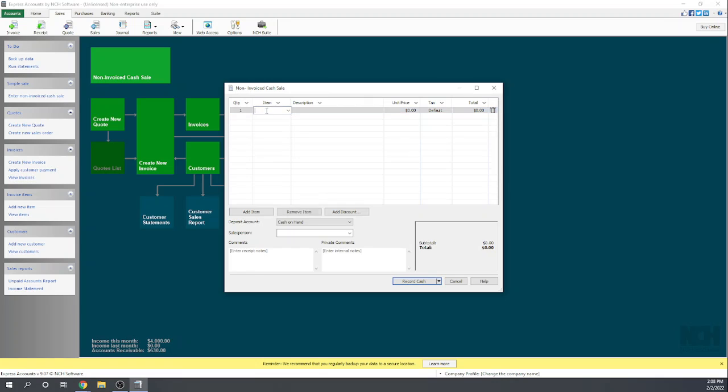And so it was one plumbing widget. Description, $25, subject to sales tax. Yep, so he gave us this $26.50, and I guess we can just put that in cash on hand.